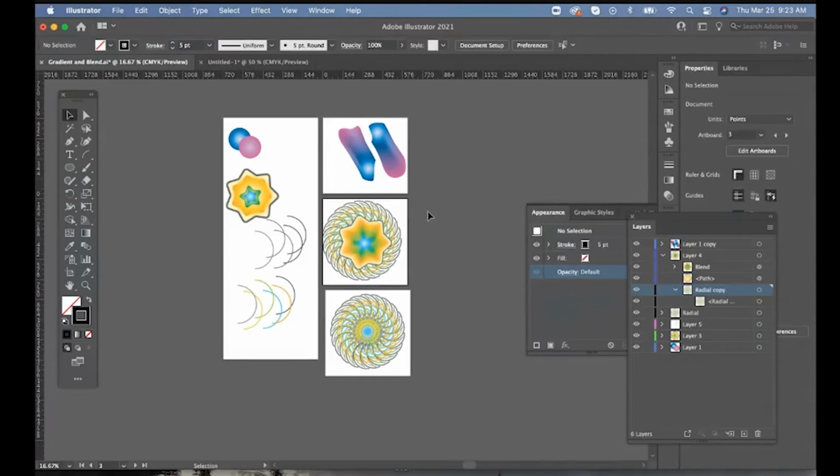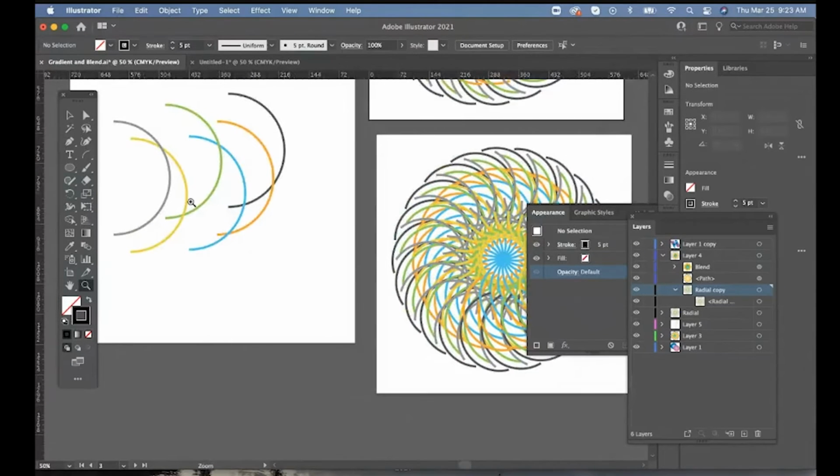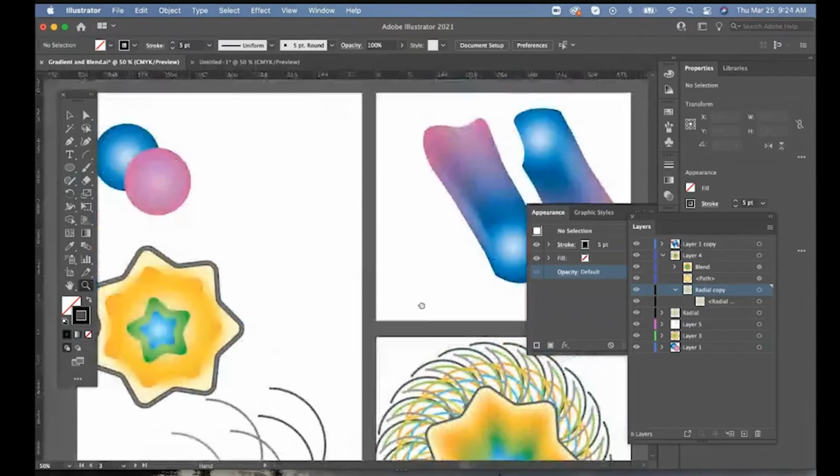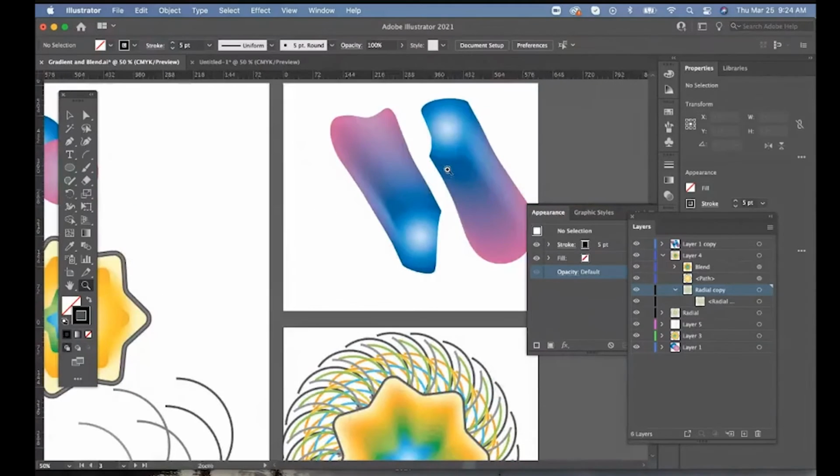So here are some things I made with that whole radial thing. I made a bunch of arcs like this, changed the color, and put that in the Repeat Radial tool. And then I was playing around with different blend things because people seem to like the abstract design, and I made these.